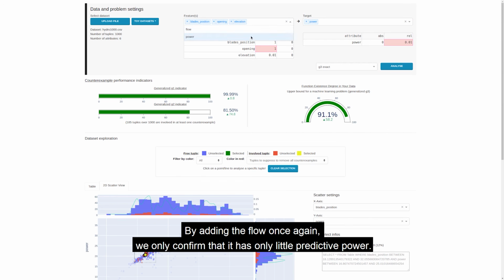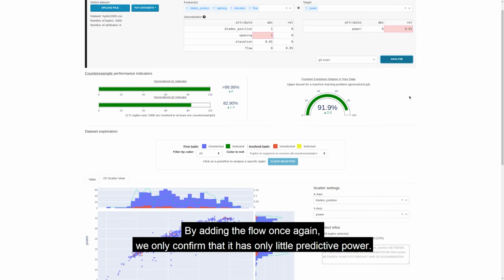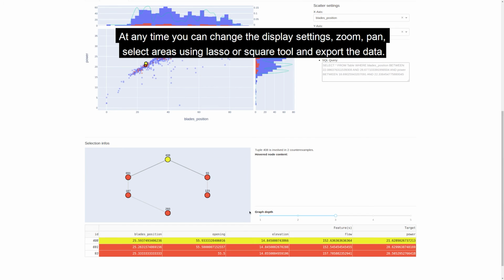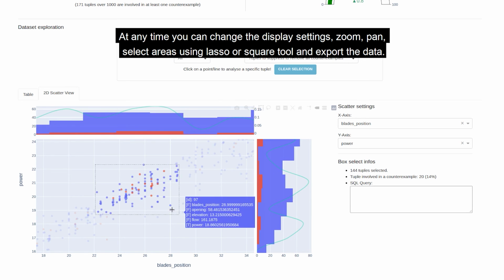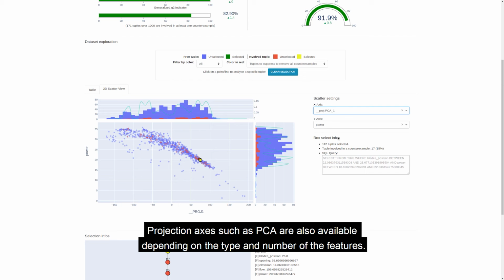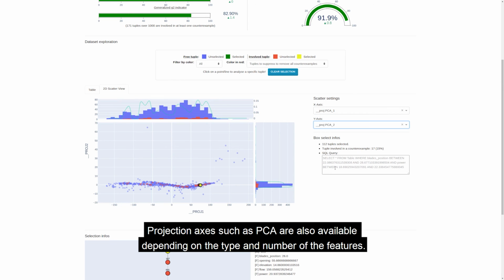By adding the flow once again, we only confirm that it has only little predictive power. At any time, you can change the display settings, zoom, pan, select areas using lasso or square tool, and export the data. Projection axes such as PCA are also available depending on the type and number of the features.